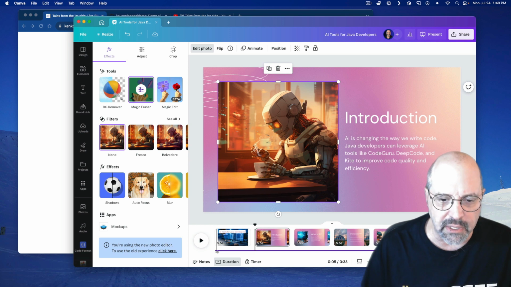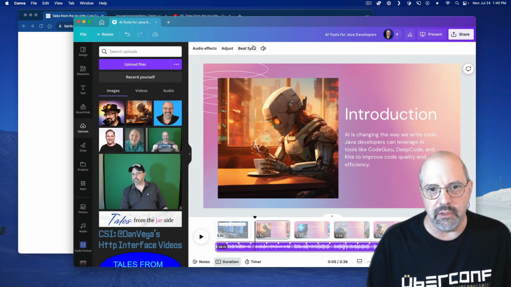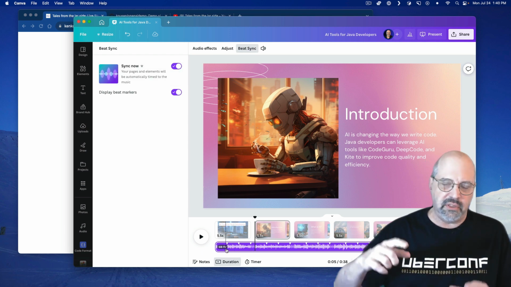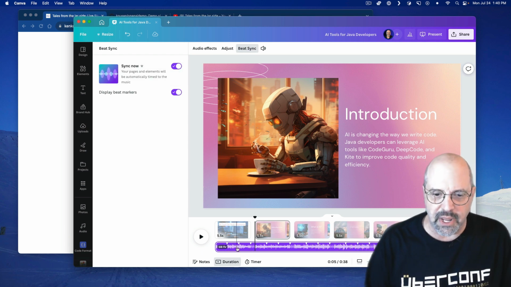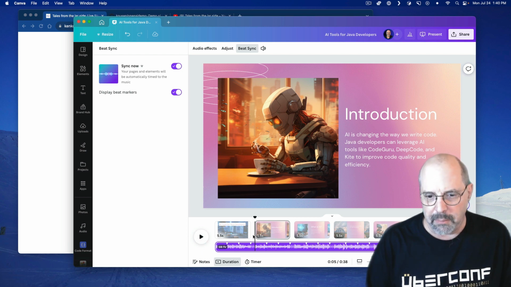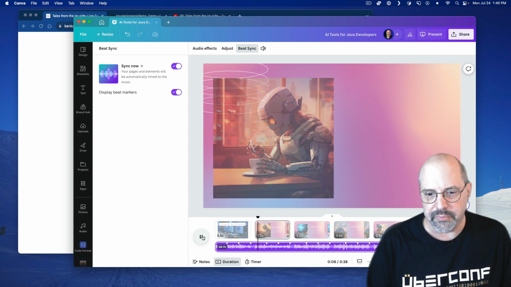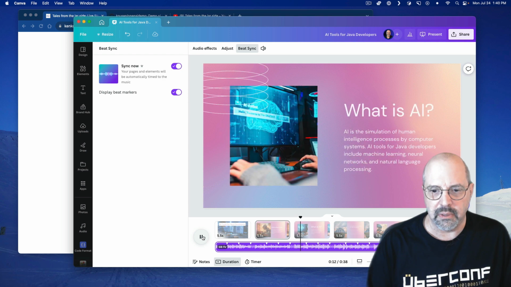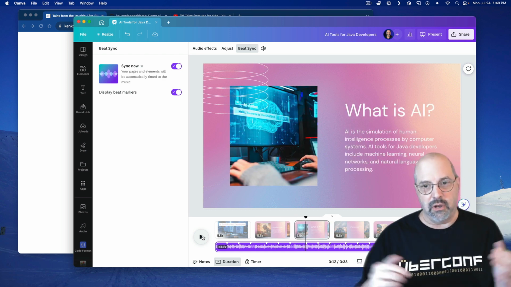And let's see if I can get to the music part. They have another thing called Beat Sync. And when I click on Beat Sync, that will synchronize the slide transitions with the downbeat of the music. So I'm already 5 seconds into it, but let's hear what it sounds like a little bit. At any rate, it goes on and on.